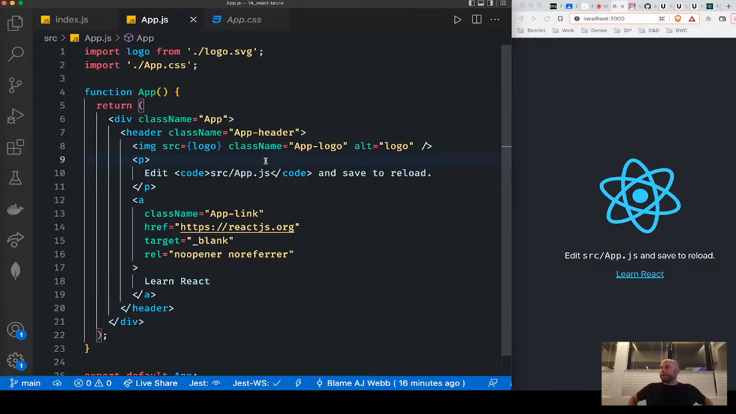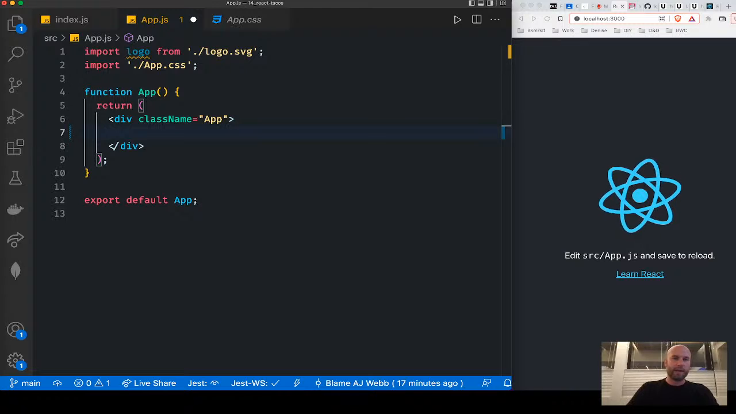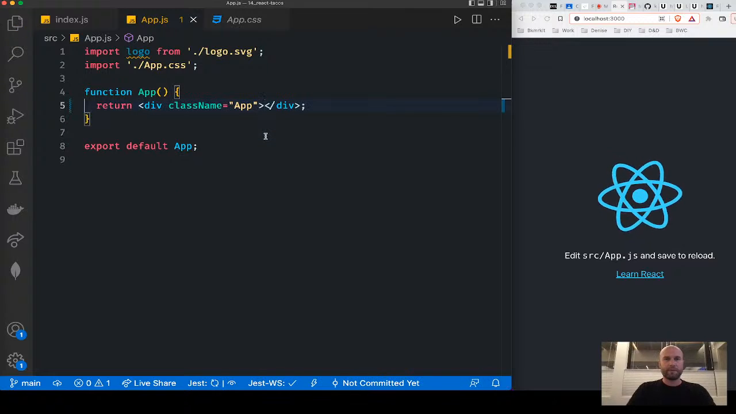All right. So let's go ahead and we'll create our own little app here. Okay, so let's delete everything inside the app. So we want to keep the div with class name app on it. Okay. Save that.